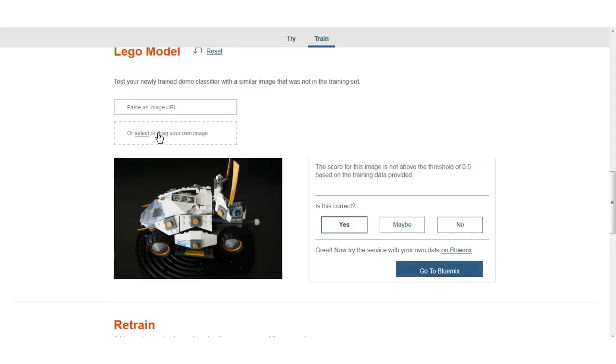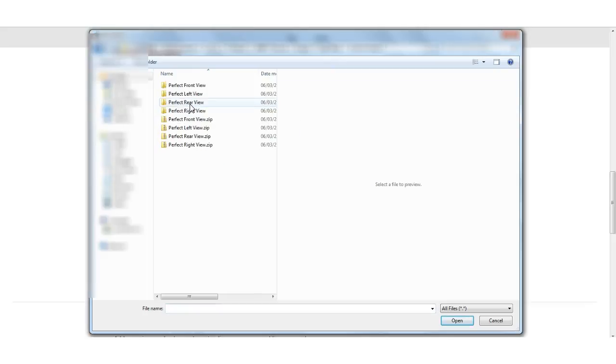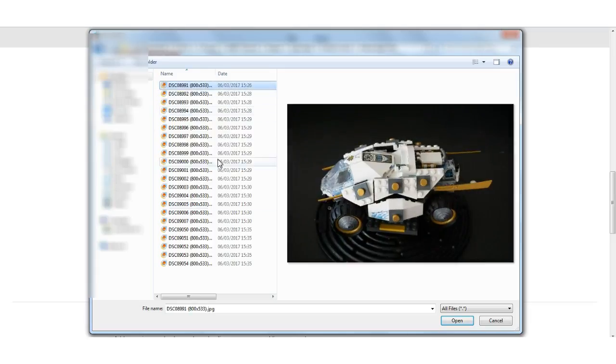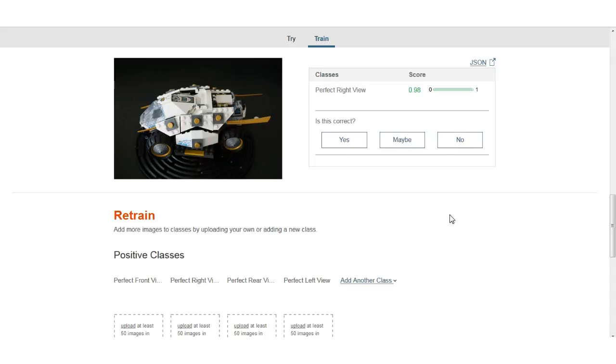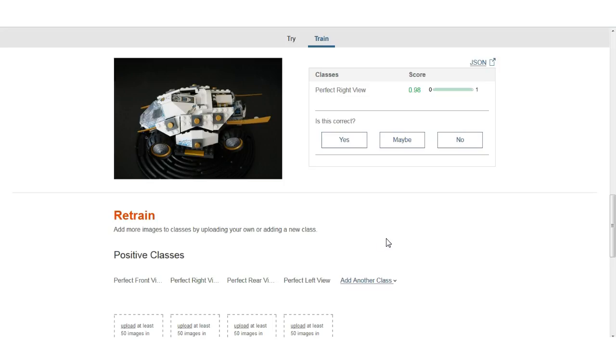So now let's just, as a final test, add the correct image just to see what it makes of that. So correct image on the right. There we go. So this time the back end's in its normal position. There we go, 98%, and it's saying the perfect right view. So yeah, I think that's a pretty good test. This is the demo system, which is not half as powerful as the full system. You can look at the JSON output from this, and we can see that it's a Lego model. It's a perfect right view, and the probability is just under 98%.